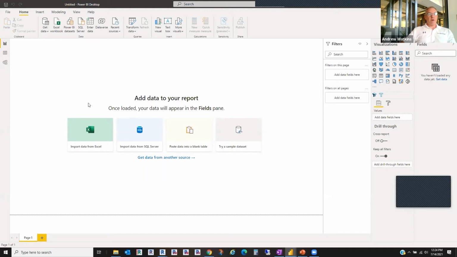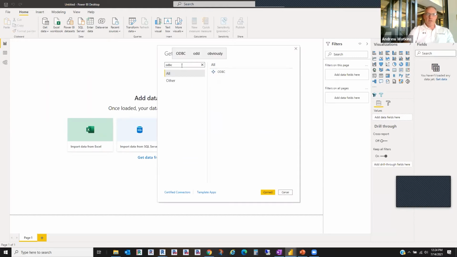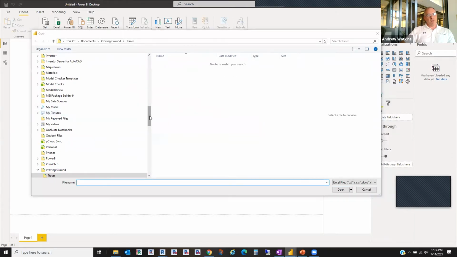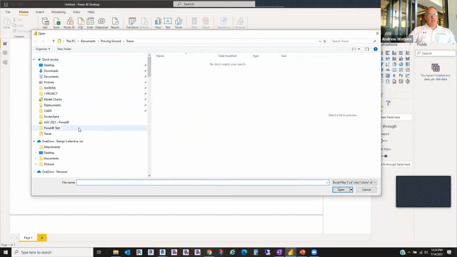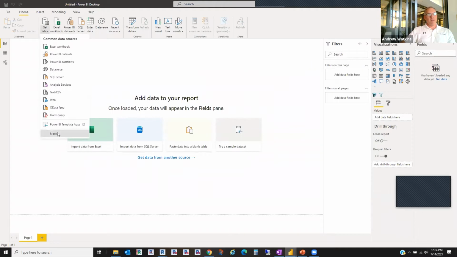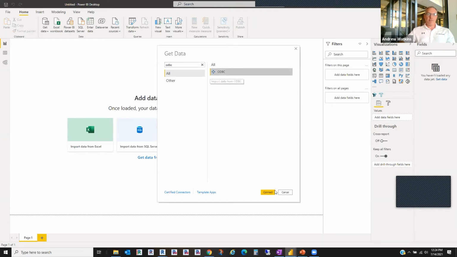So I'm going to get data from other sources here. There we go. And it uses ODBC. That is the method. It's looking for that database. Oh, it's not. Let's go back and do that again. ODBC, great. Select that, now hit connect.